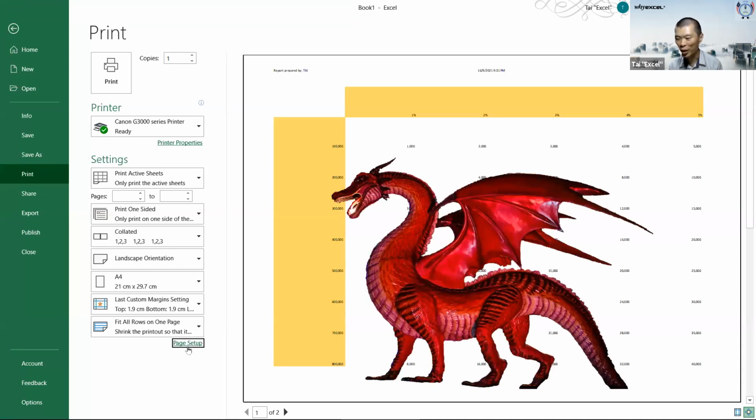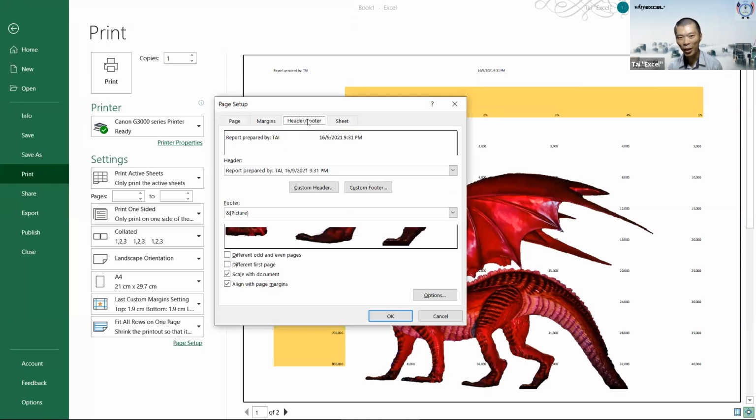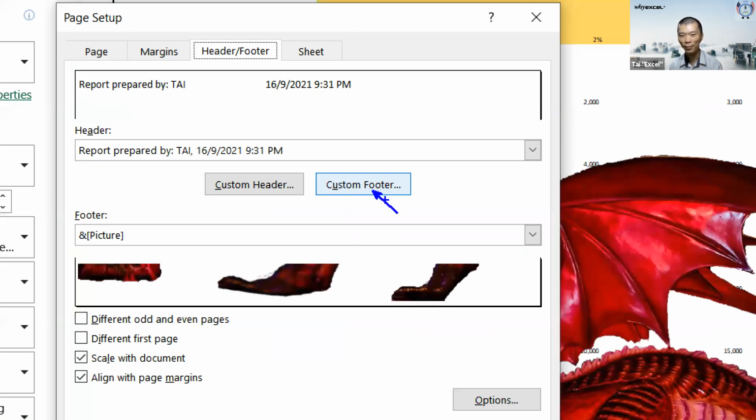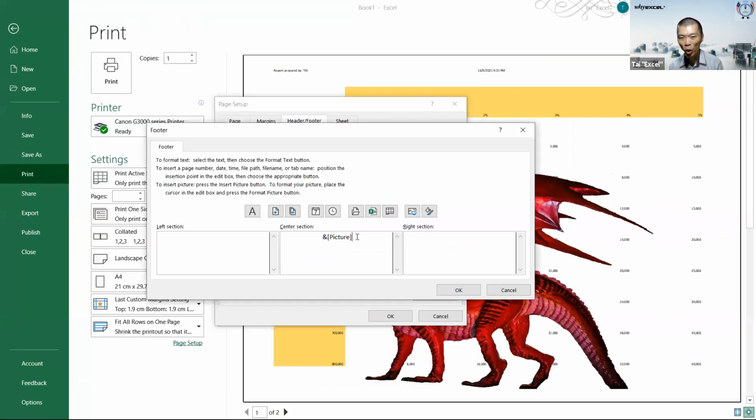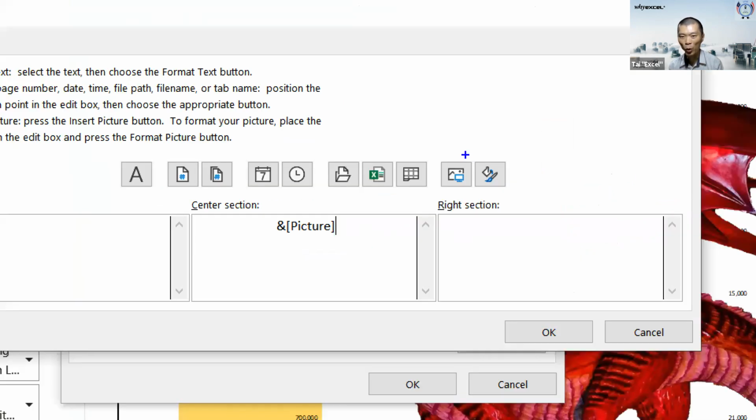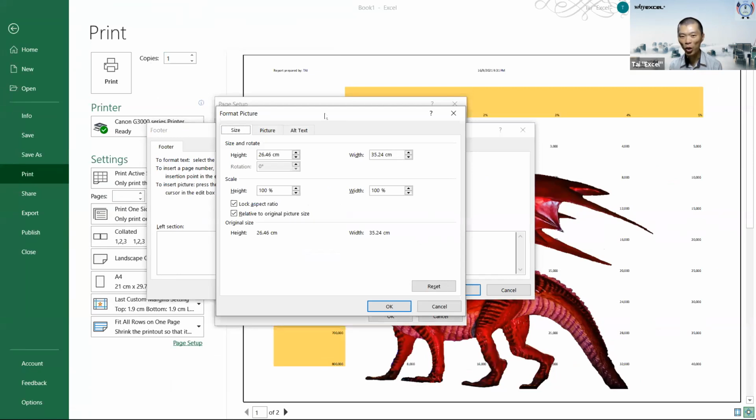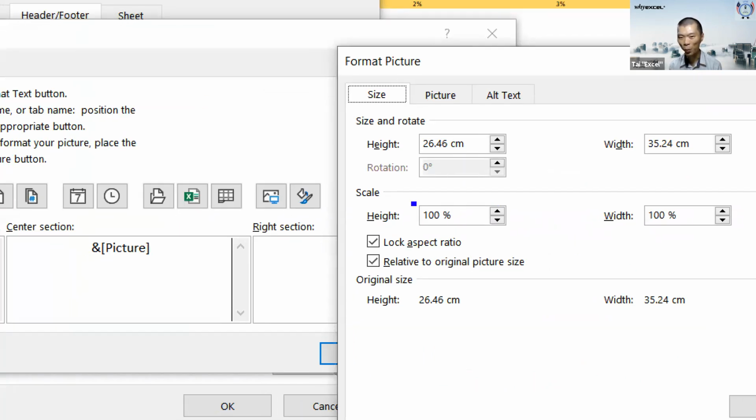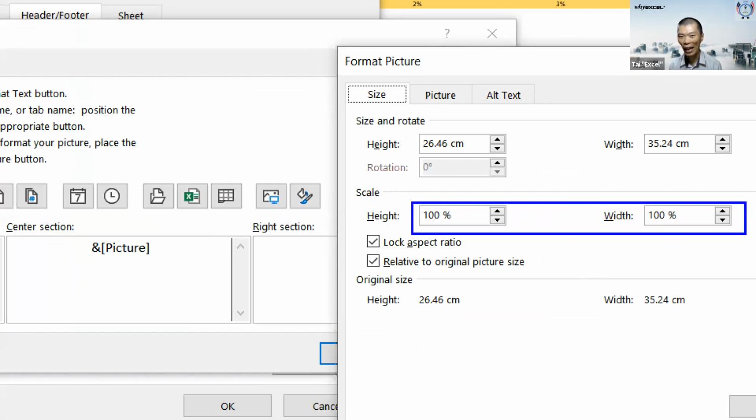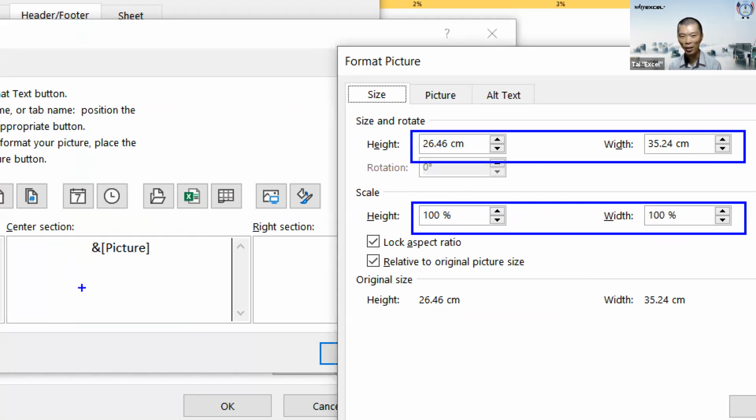I just need to go back to page setup, header and footer, and go back to custom footer. Make sure you click inside the picture and you are able to use this button to scale or resize the picture. You are able to scale either by percentage or by the exact width or height. So what I've done is click inside here and go here, then go here. This is how we are able to resize.